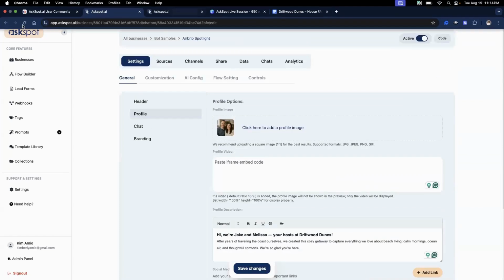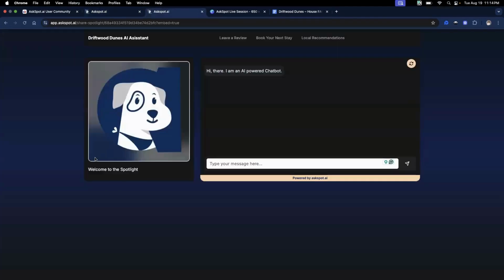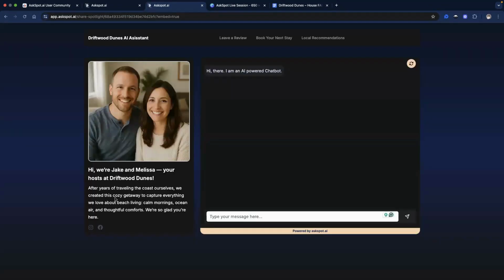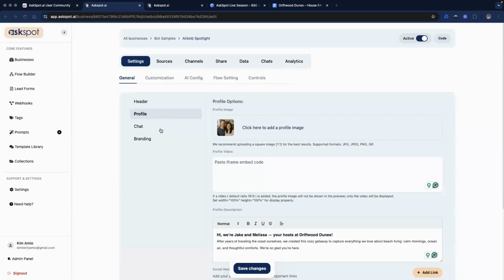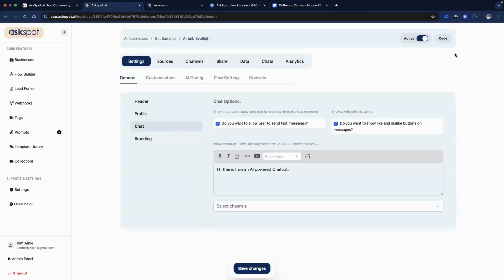Now let's just take a quick look at how it looks. This is our profile card. So here's the image, and then the initial, and then the social media icons right there. If they click on it, they'll be redirected to the site of that. Next, we will be going to chats. So this one will configure the AI chat itself. This will be the AI assistant itself.